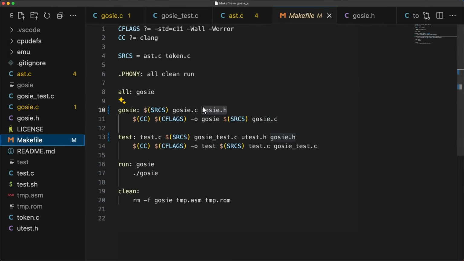I did make a small change here. I added Gauzy, hoping that it would help with some of the indexing. I mean, it should be in here anyway. For the header file, we want it to recompile if the header file changes. So there's that. What else?